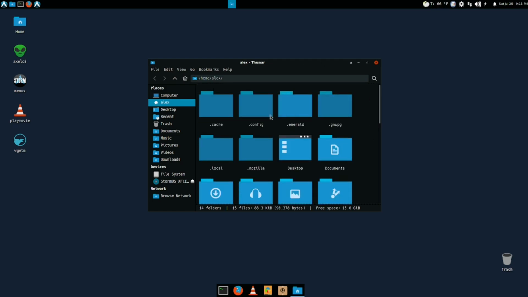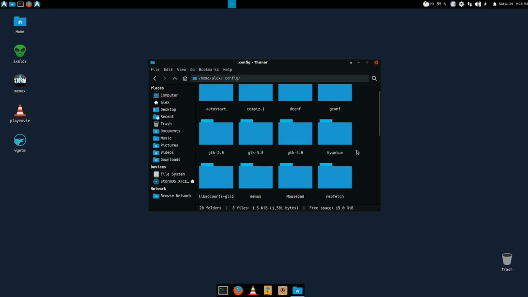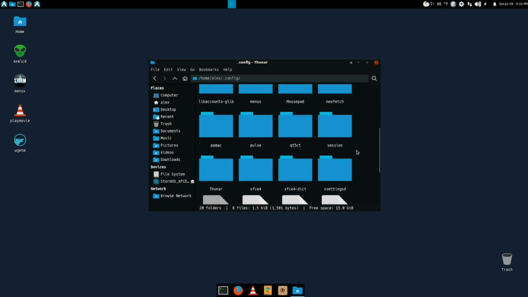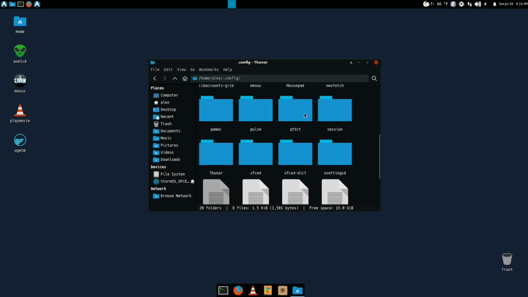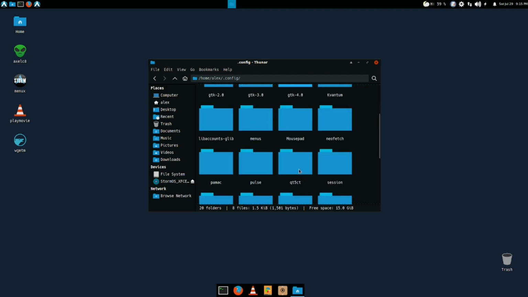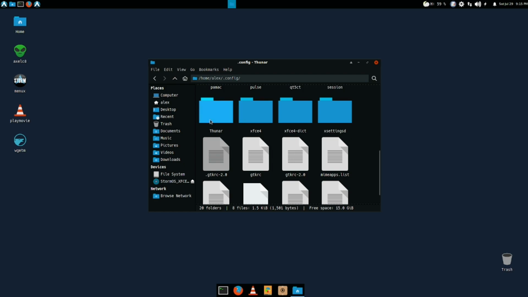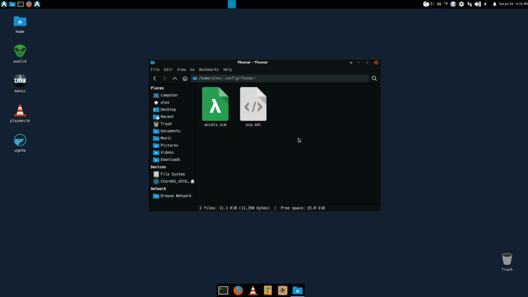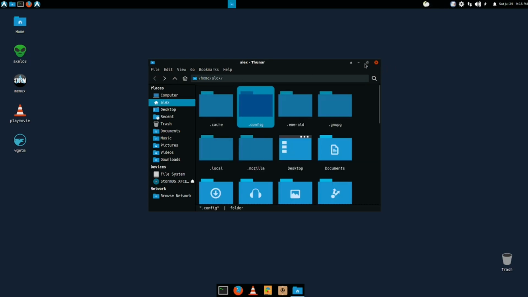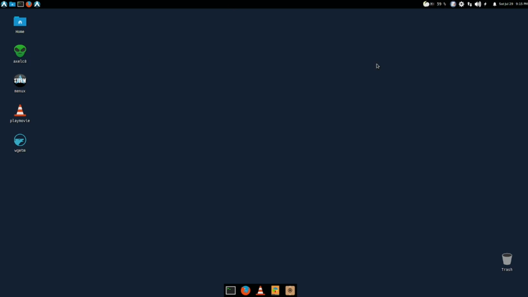Those are all your hidden files, which are your system files, like all your config stuff is in here. Compiz, GConf, autostart, all that good stuff is right there. Pulse, your session, your Thunar, all those settings, which if you click on them, have their configuration files, which are the ones that you could use to actually edit stuff. So either way, there's a look at that and what you can do with your Thunar.